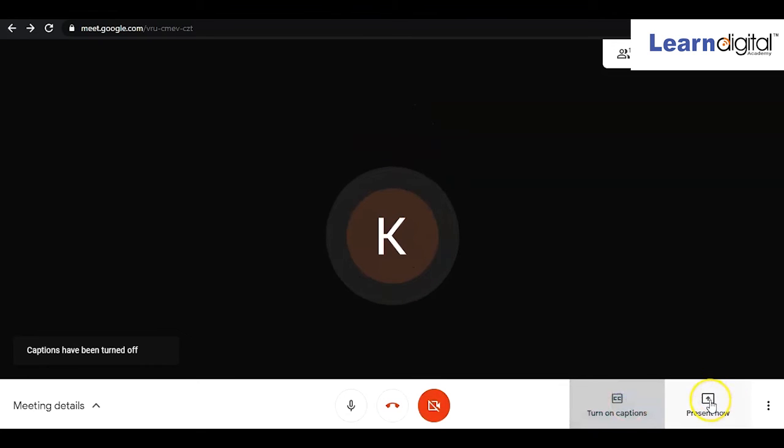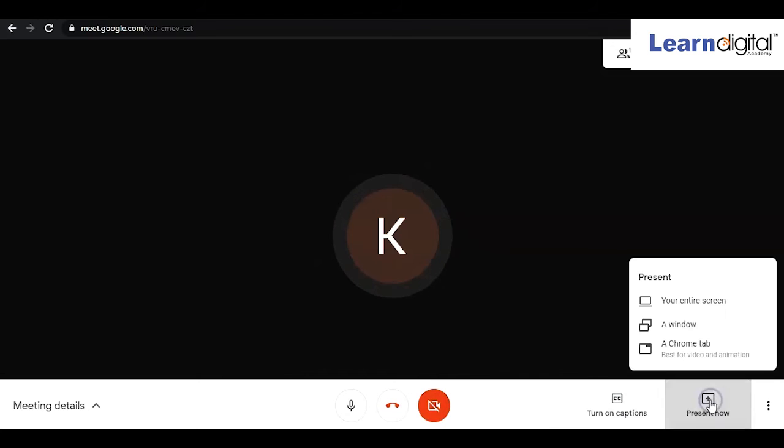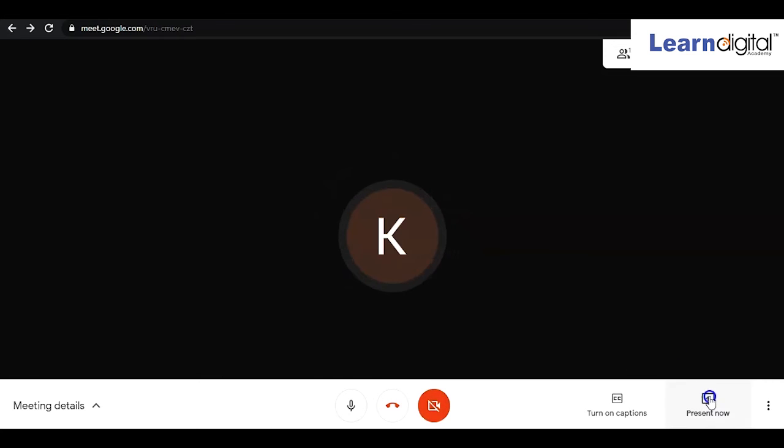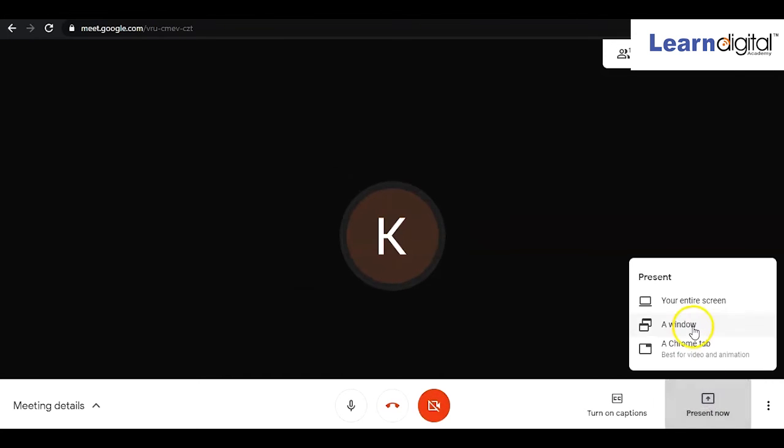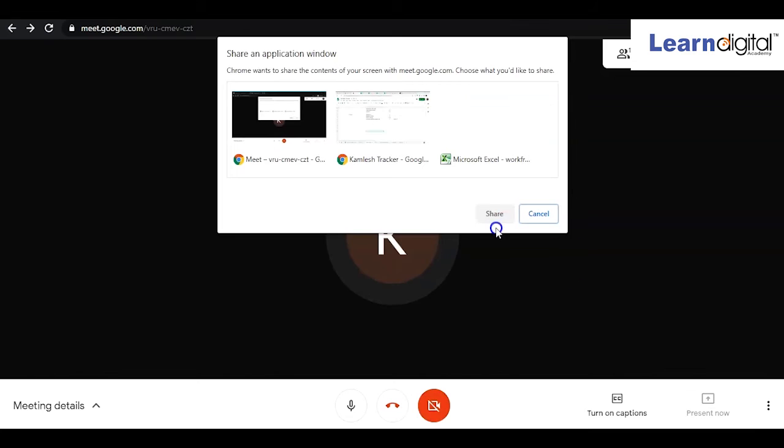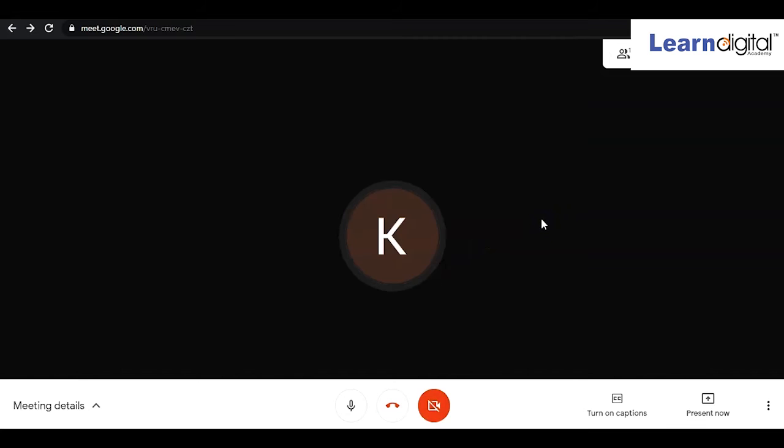And here, if you want to share your screen, simply click on this, and it is up to you which particular window you want to show to your users, or your entire screen. If you go to the particular window, whatever windows you have opened, you can select that one and share it, so it will be live for your users. Your users can see your screen as well.